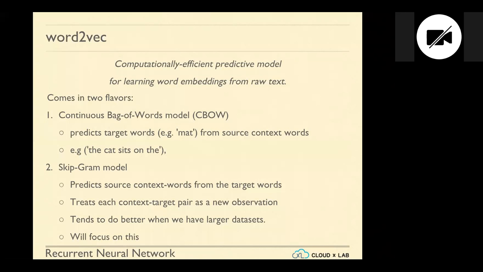Just to summarize this, we will be using the skipgram model out of the word2vec.